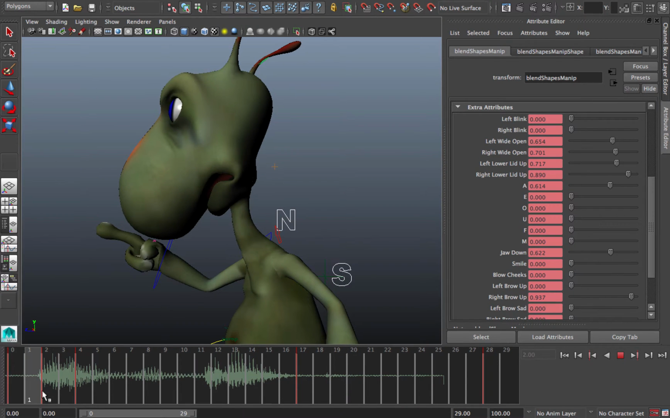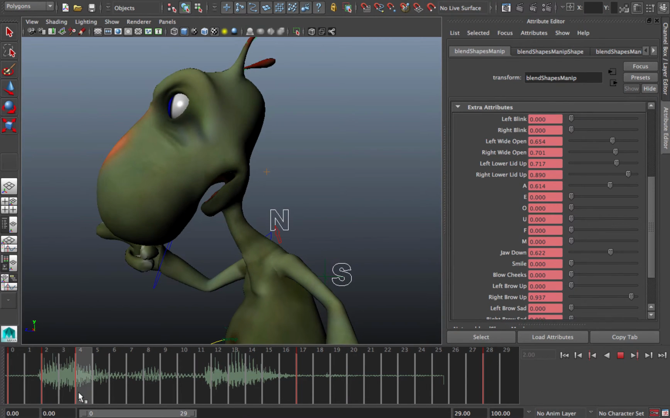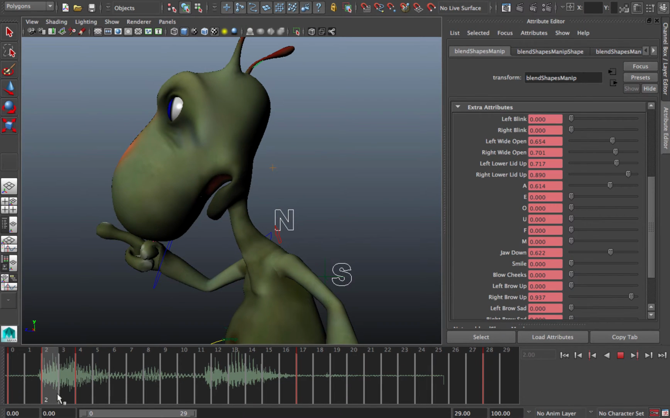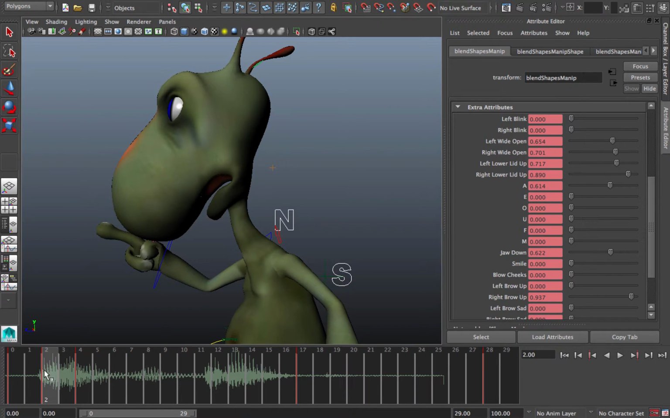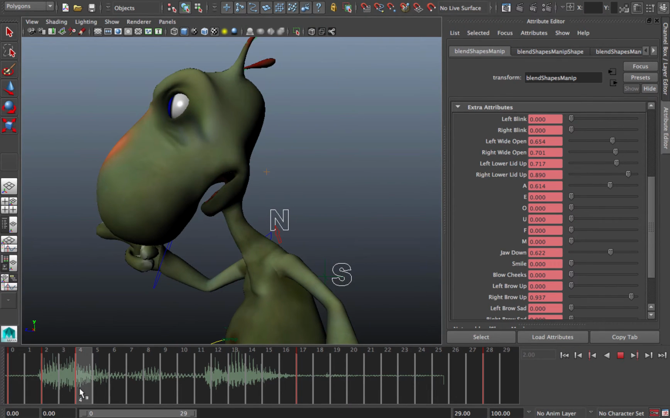So auto keyframe is on, so every time I make a change, you're going to see that it creates a keyframe, right? But I had to create another keyframe for the F right here so that it only starts morphing from frame 2, okay, not from the beginning, so I get that nice clean opening.